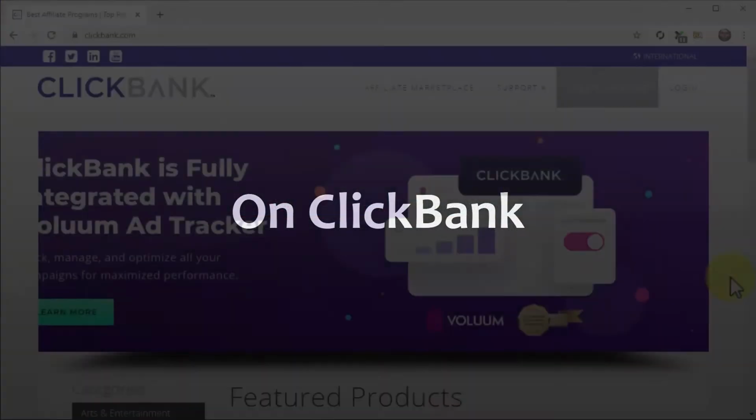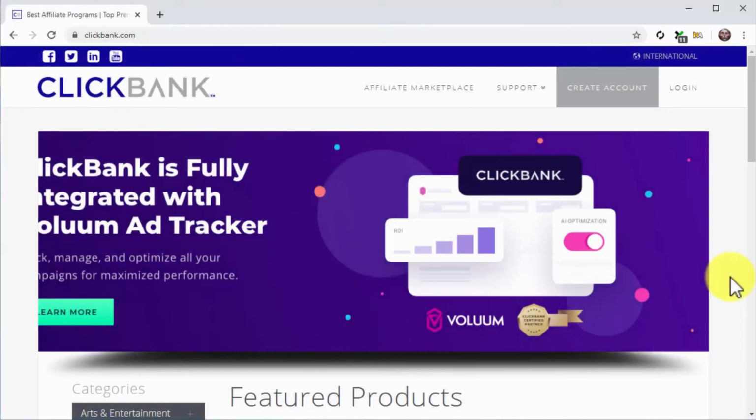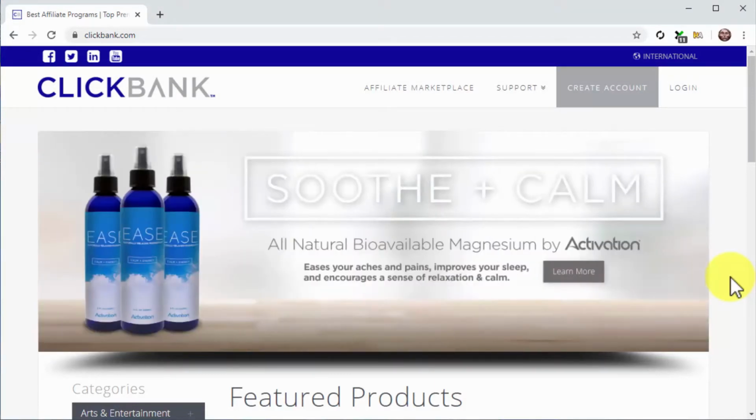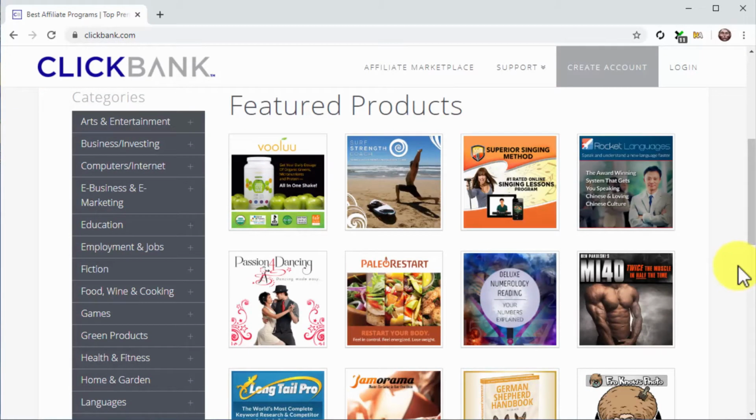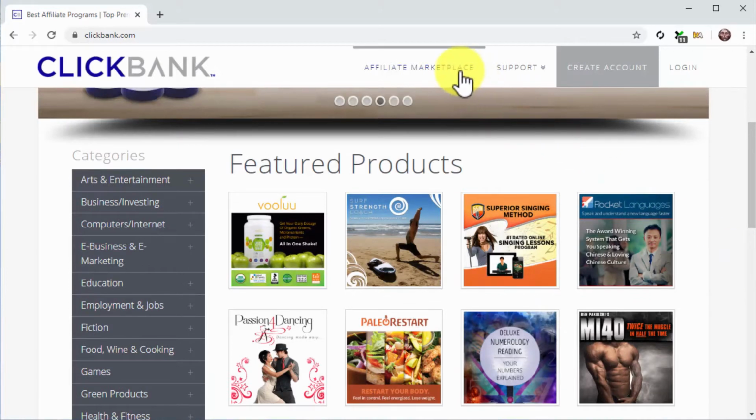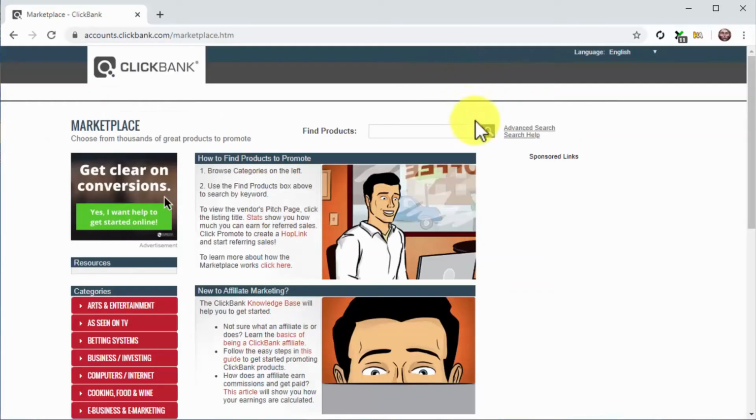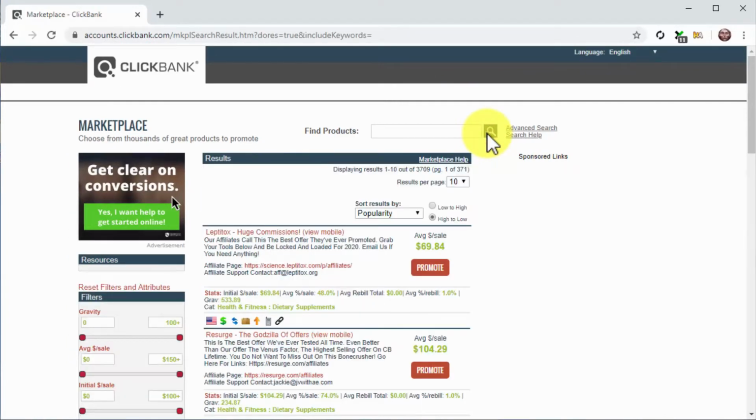On ClickBank, start by visiting clickbank.com. You'll have an idea of what type of products and niches perform well by checking the featured offers on the homepage. But the best way to find the best niches is to go to the Marketplace by clicking on the Affiliate Marketplace tab, then clicking on the search icon on the following page.